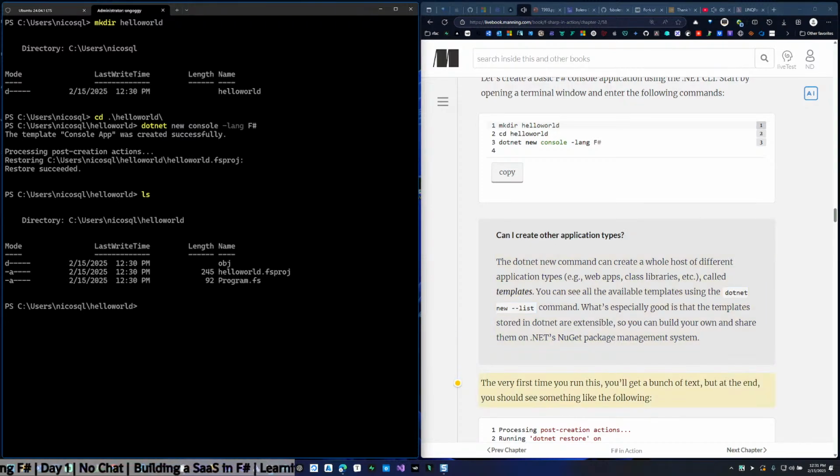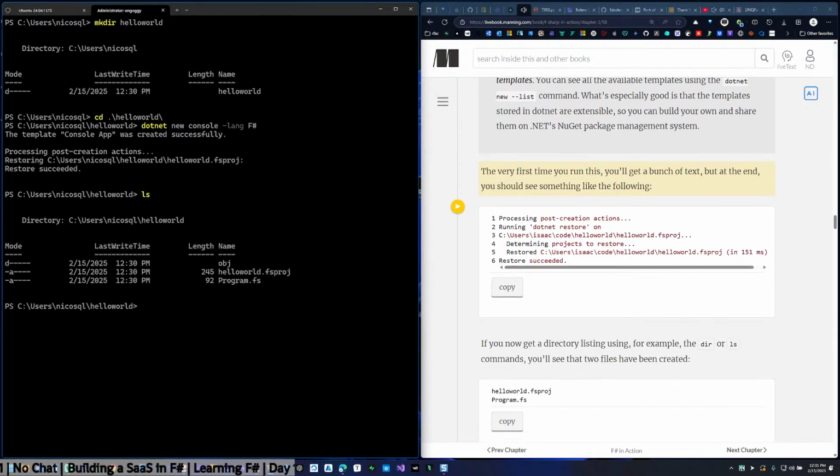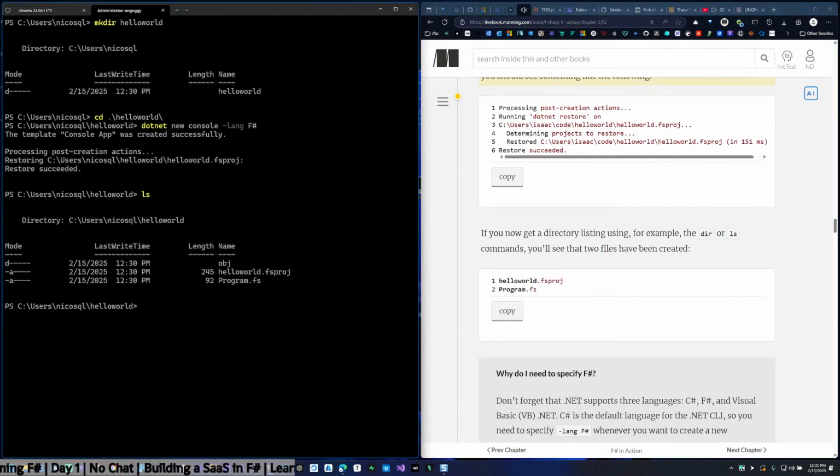The very first time you run this, you'll get a bunch of text, but at the end, you should see something like the following. If you now get a directory listing using, for example, the dir or ls commands, you'll see that two files have been created.